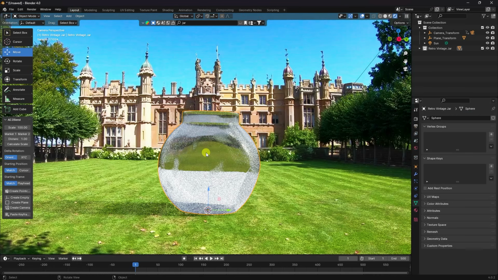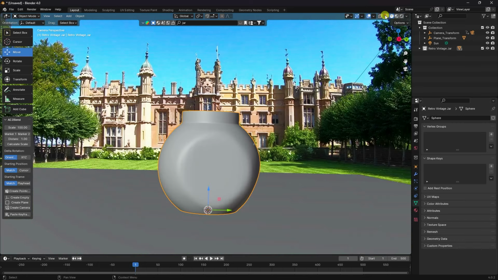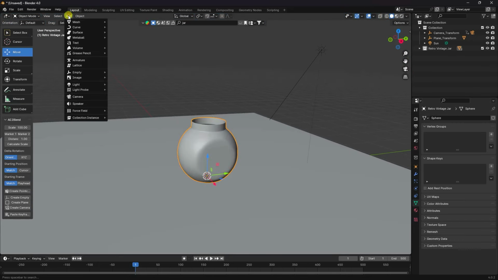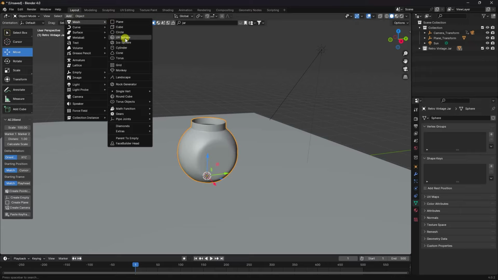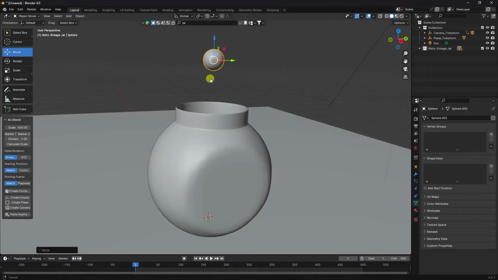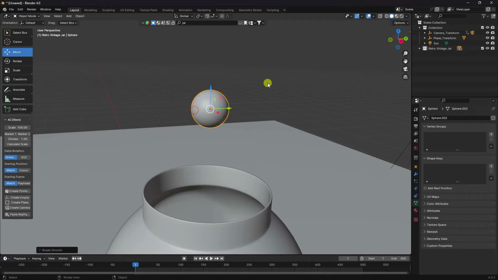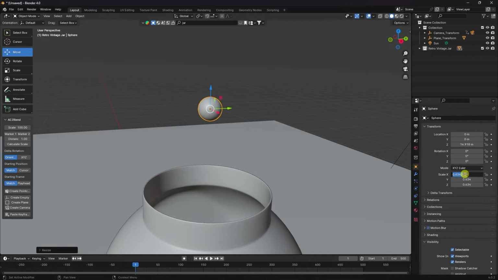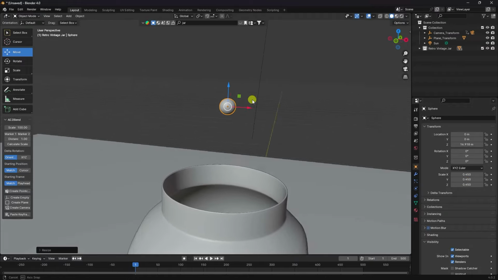It's good. Okay, so guys, next one, this time I apply a balls effect. So guys, go to here, Add, and use UV Sphere, and go up, and right click, Shade Smooth, and change the scale size. Change the scale size like 0.45, and yeah, see guys, that's my simple ball.